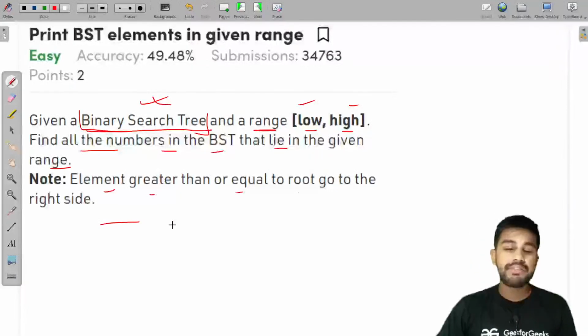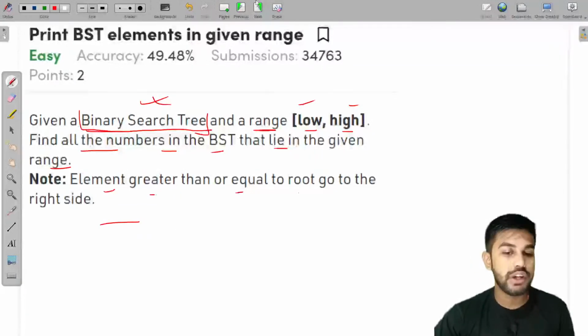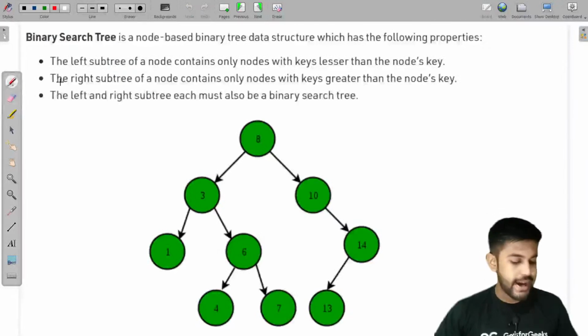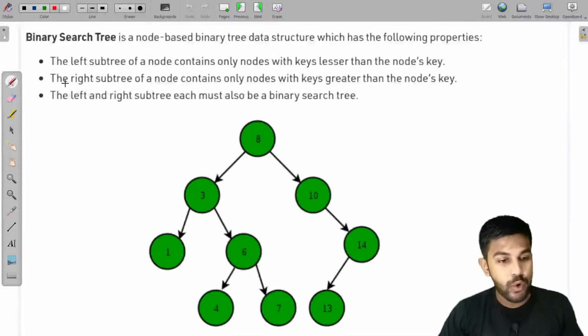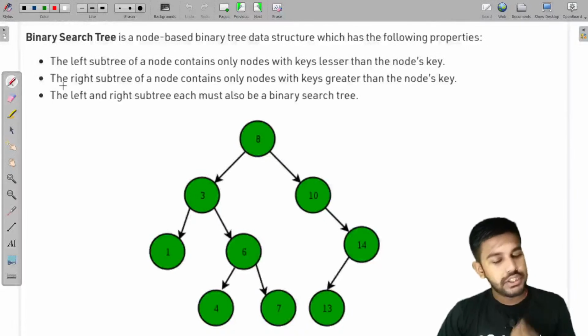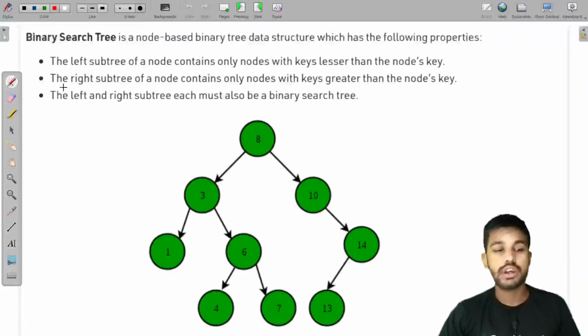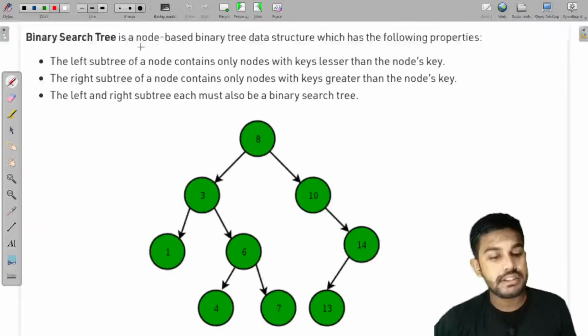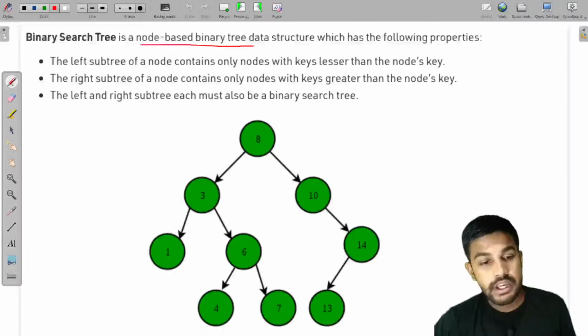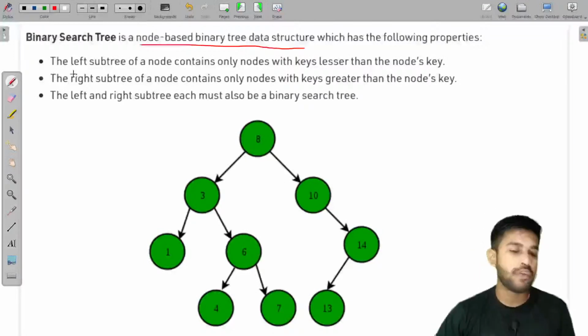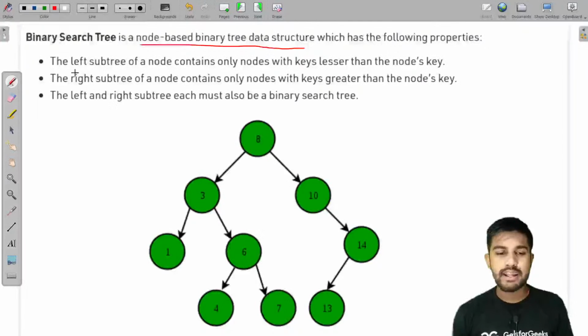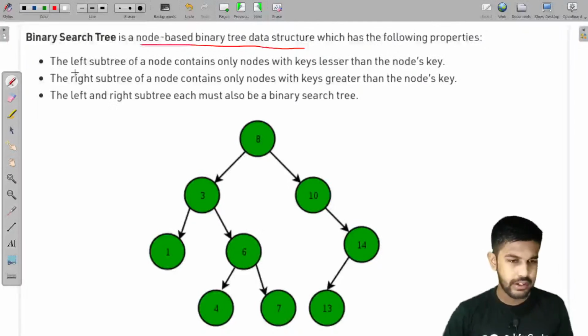side. Now at first we should know what a binary search tree is. I can't teach you the whole binary search tree, I would just be giving you an overview that is sufficient enough to solve this question. Now, what is a binary search tree? A binary search tree is a node-based binary tree data structure which has the following properties.